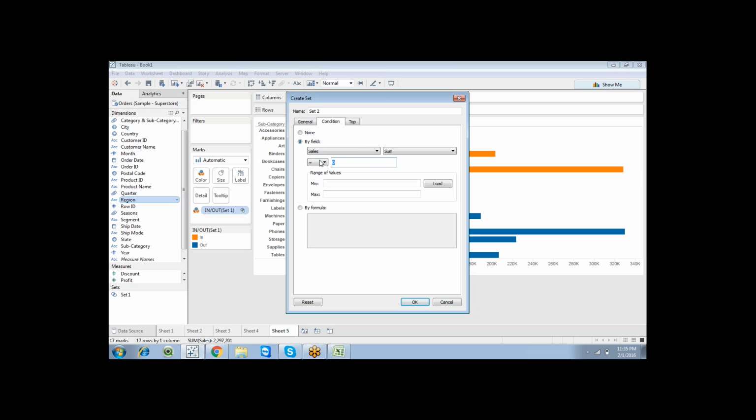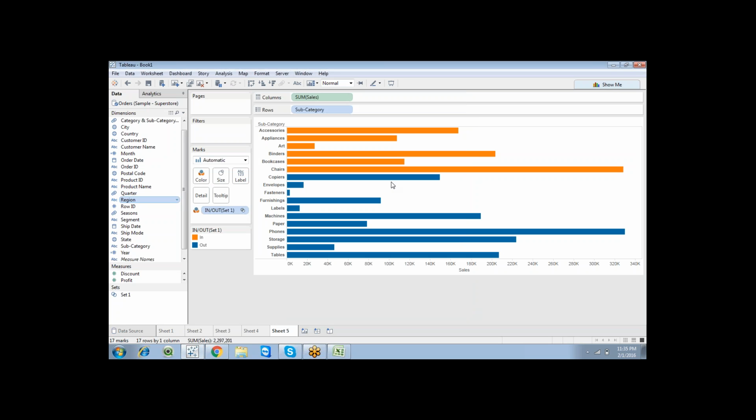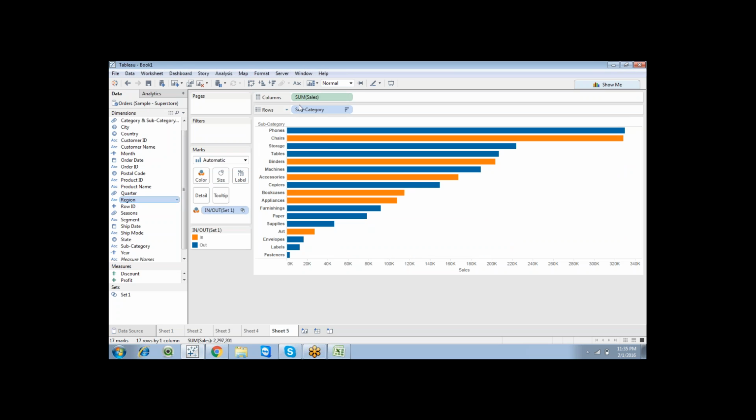So, or just click on a drop down and go with some value, sum of sales greater than 1 lakh. So now click OK. This is a simple set, but I have another option where you can find the top. So I want to create a set, or extract, or showcase only the top 5 records, but just go to tooltip.